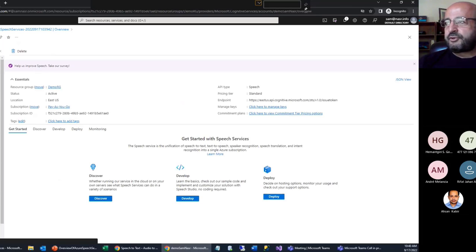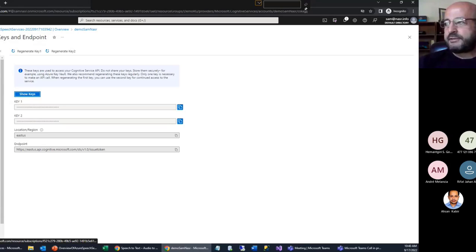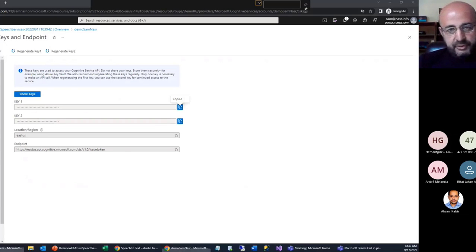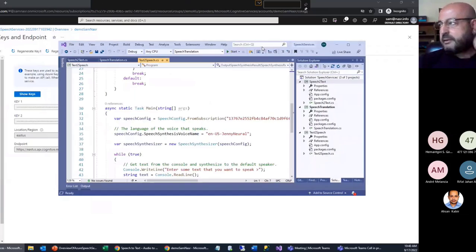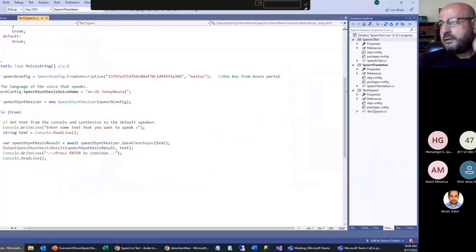So this is the resource that I just created. It's the speech service called Demo Sam Nasr, and I have keys and endpoints. What I'm going to do is just simply copy one key here, and then I'm going to use that in my code. So jumping into Visual Studio, and let me drag it over here.